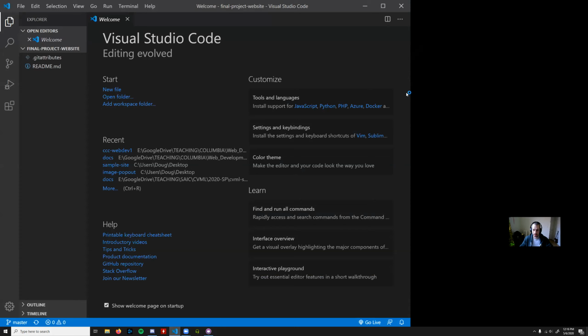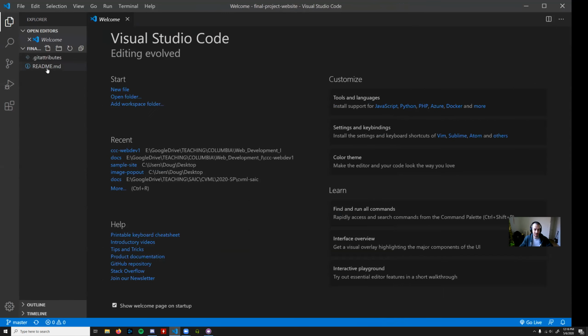Okay, great. So we should see just a README file here. Let's create some of the initial files and folders we're going to need. So our first one is going to be docs. So we're going to hit the plus folder button here. We're going to type docs. Make sure that's all lowercase. Okay, that has to be all lowercase.